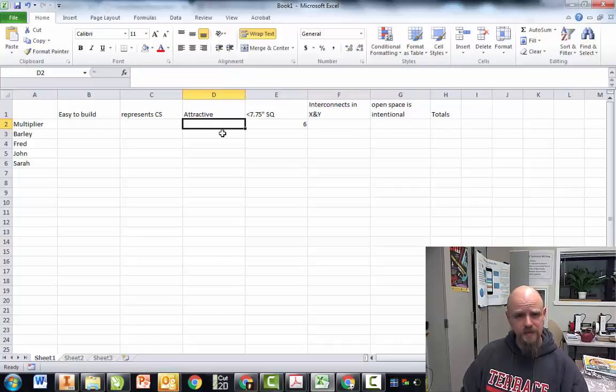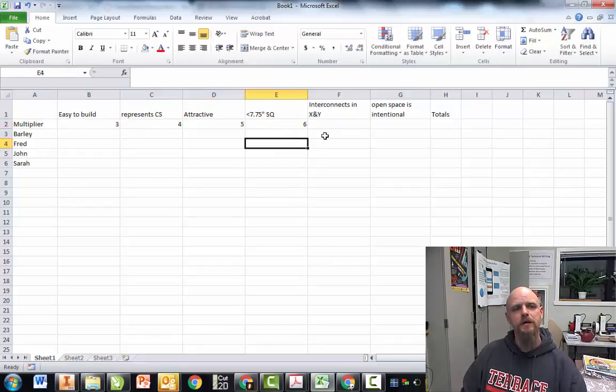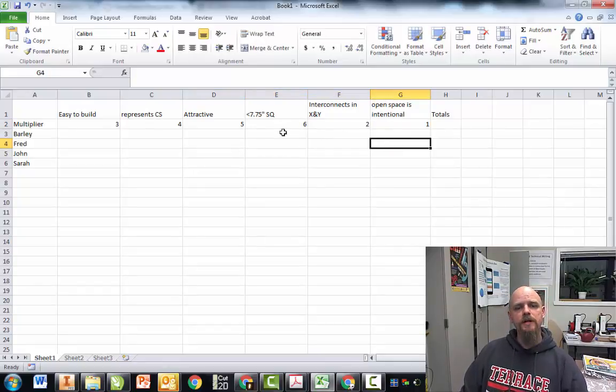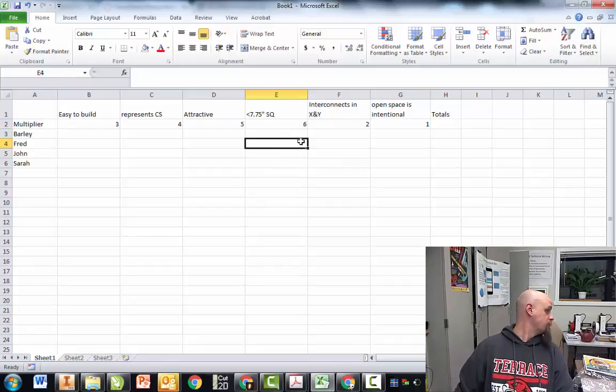I think attractive is the next most important, represents computer science is the next most important after that. Easy to build is still really important. These are more important. Let's say that, and then this one's the least important. What we're going to do is multiply the scores that each design gets by the multiplier. So getting a high score and then multiplying it by 6 really, really, really helps you win.